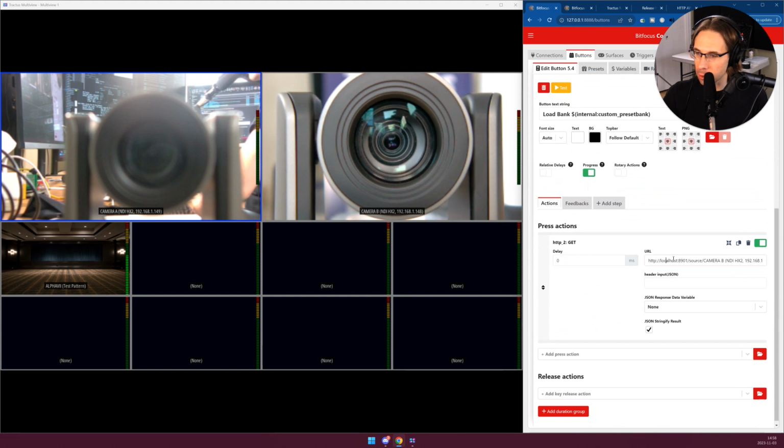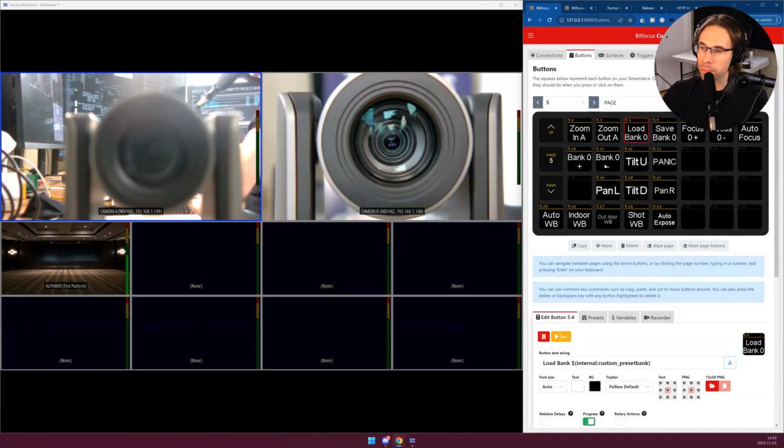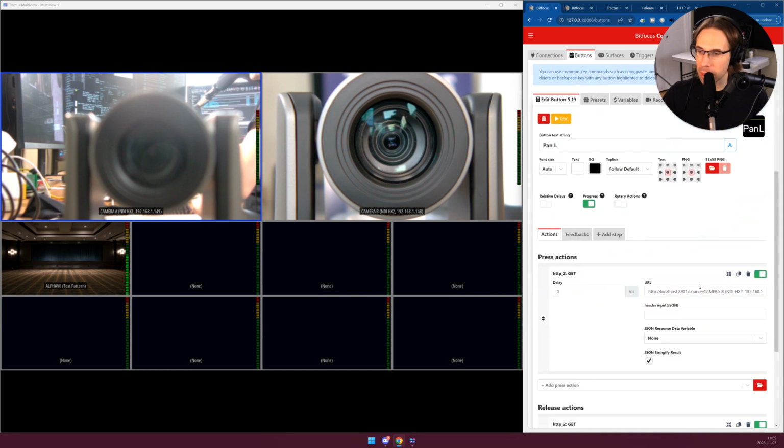So in this case, I'm doing localhost 8901/source/ the source name / load preset or save preset, and then using that custom variable that I created to select my preset bank that I want to save and load. Doing tilt up, tilt down, pan left, and pan right is the exact same thing. Localhost 8901/source/ whatever the source name is. And then for panning, it's pan, and then you provide a value between -1.0 and +1.0. That is the speed at which you will pan left and pan right.